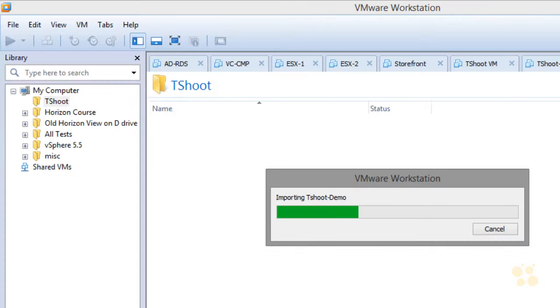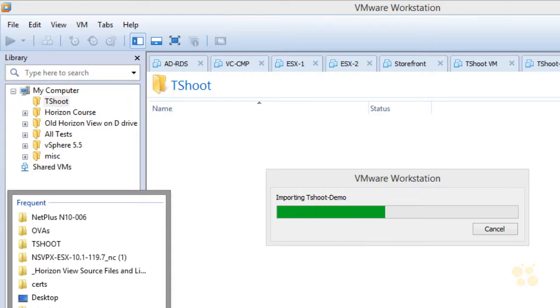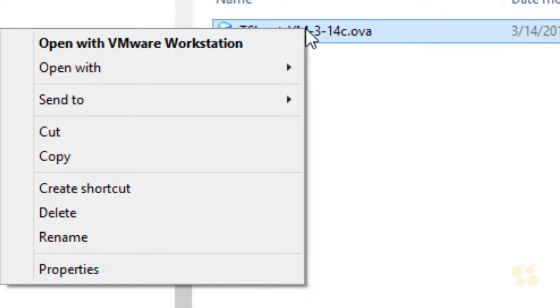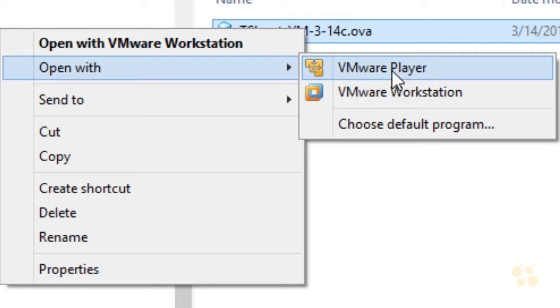Now, while that's importing, let me show you another way that we could run this using the free VMware Player. And to do that, we would download and install VMware Player on our computer. Then we'd open up the file system. We'd go to that same OVA file. This is the one that we downloaded from the Nugget Lab area. Right-click on it and say Open With, and we could simply select VMware Player. Or you could go to VMware Player and open it that way. And that is yet another way to run this virtual machine.